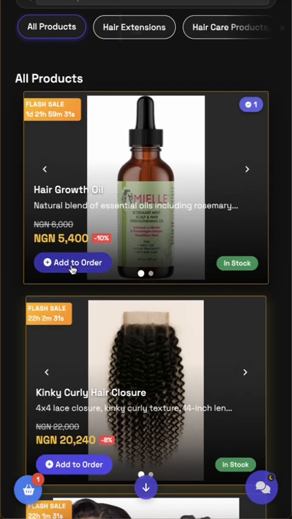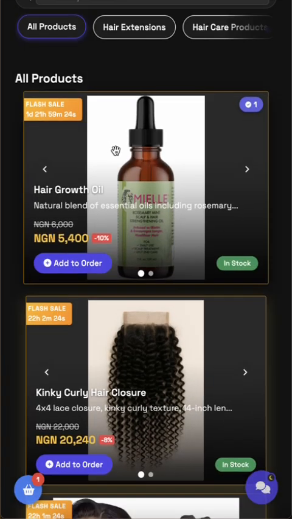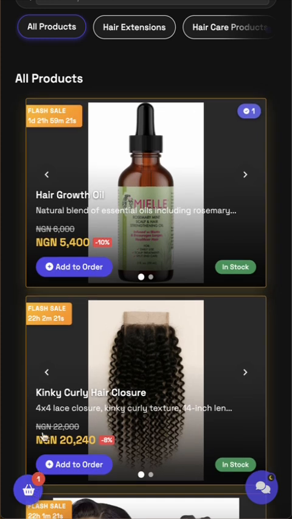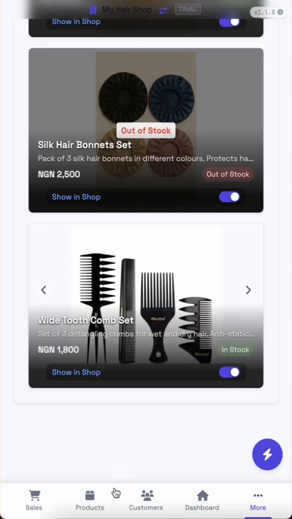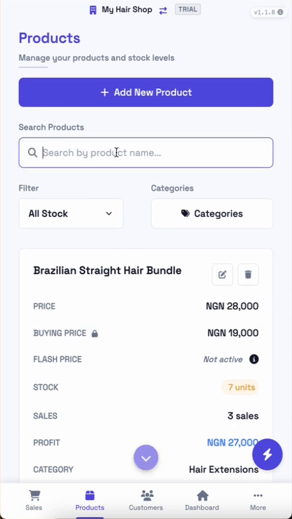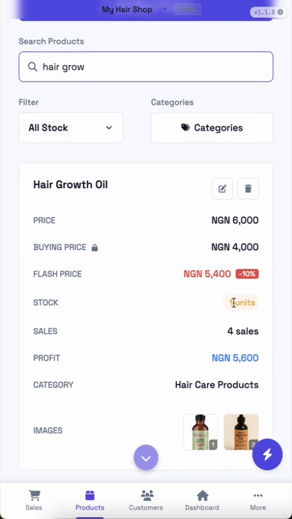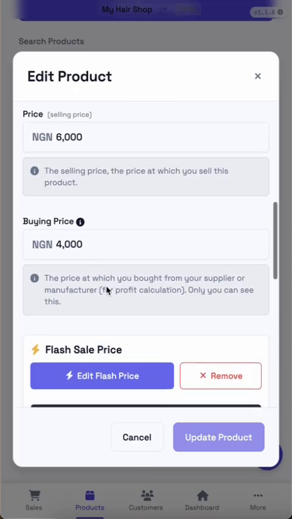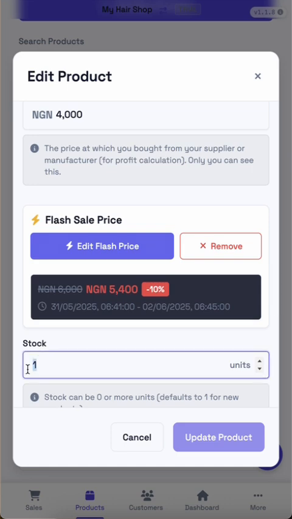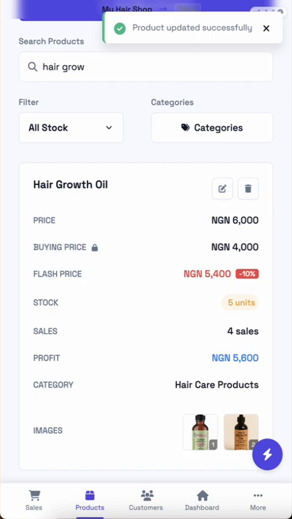The way we did it is they can add to order, but they cannot add more than the number of stocks you have. Because this item only has one in stock, they can only add one. If you want them to add more, you're supposed to go to your products and increase. The item is called hair growth oil. You see we have just one unit left, so you must edit it and change it to, let's say, 5, to make sure users can order more.